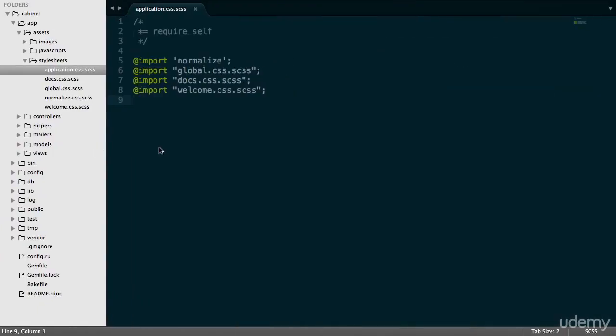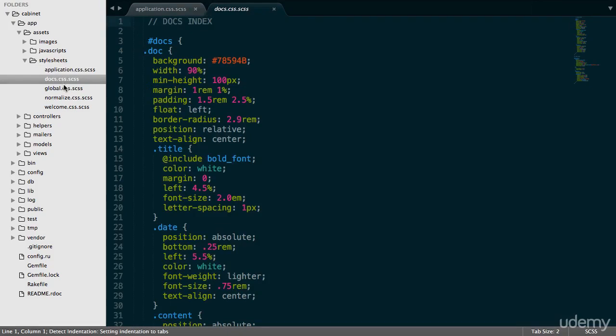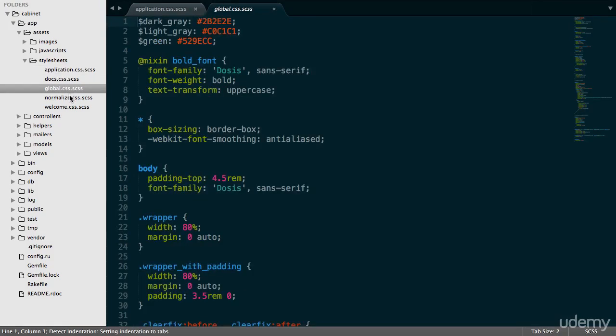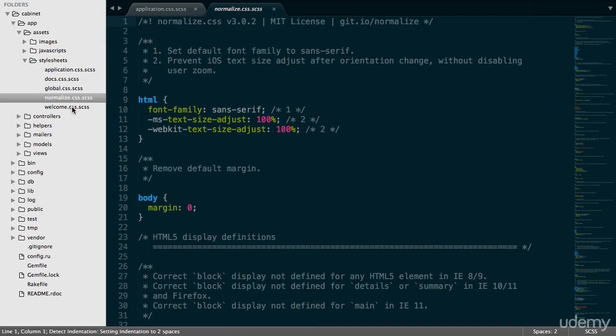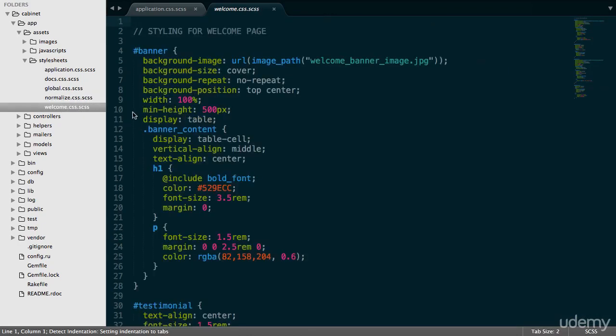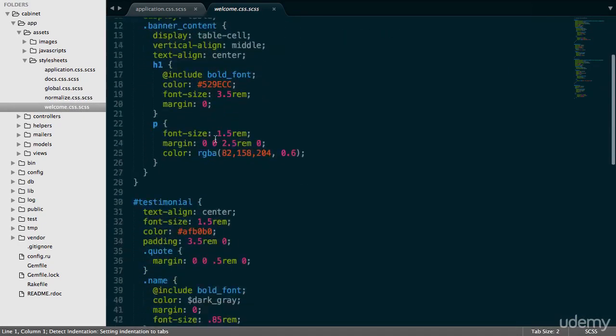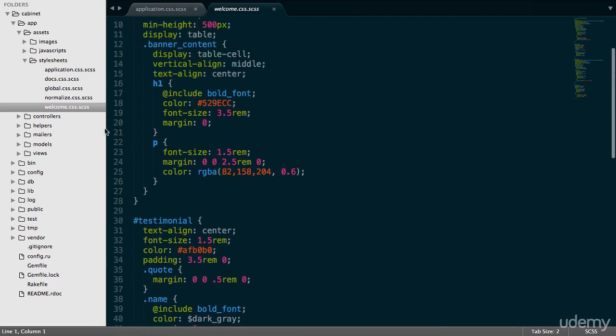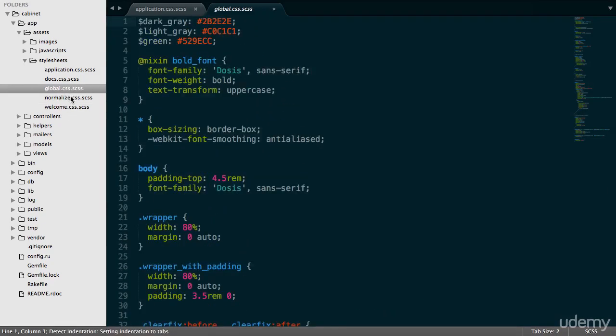So if we go back into Sublime Text, I went ahead and added the styling for docs.css.scss, global.css.scss, normalize, and then obviously welcome. All this will be available to you, and there's obviously going to be directions on how you can add this to your application, all for free obviously.